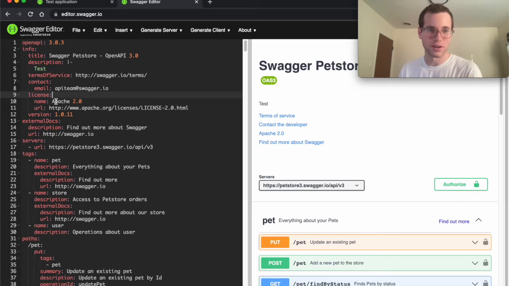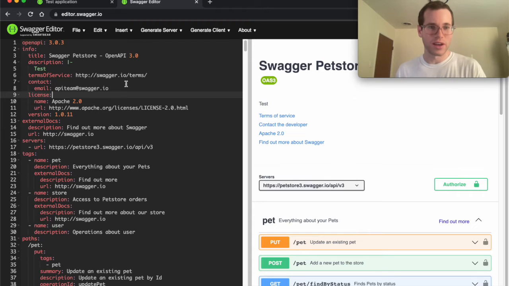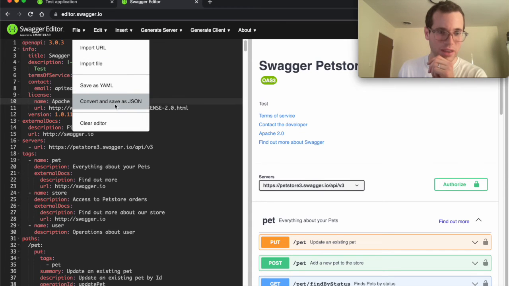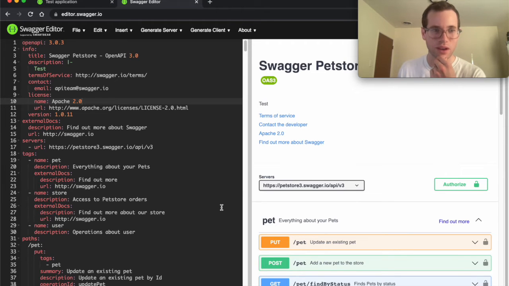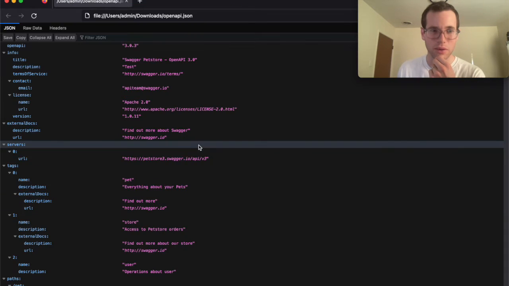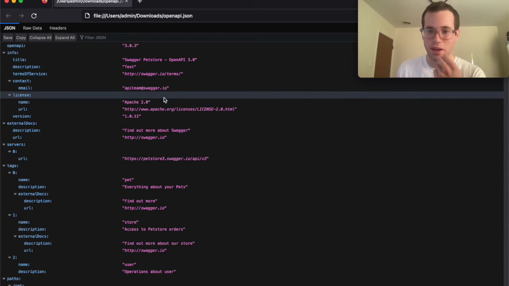One thing I want to call out here is that in this Swagger editor, this is entirely in YAML right now. So before you can take this and put this into your Flask app, what you need to do is go to File and then Convert and Save as JSON. And then this will give you the JSON version of all this stuff. Might need to open it up in Firefox or something. It doesn't really matter.